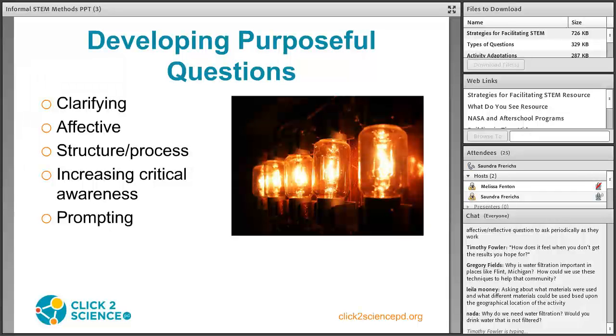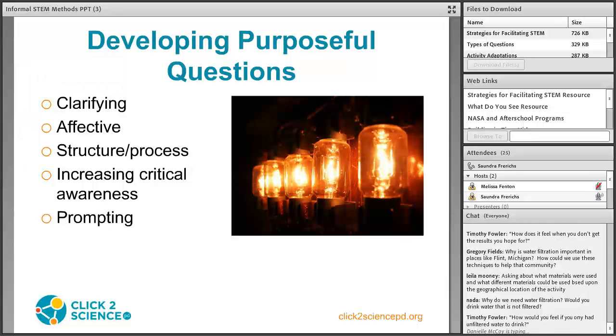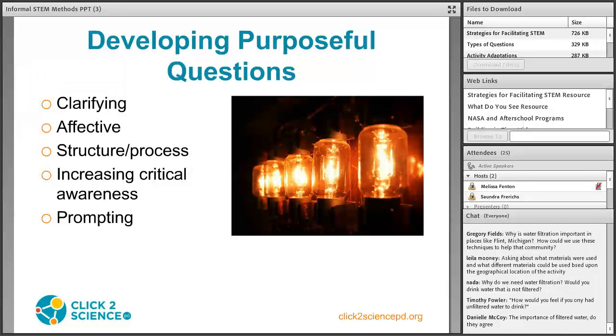Why do we need water filtration? Why is clean water important? These are all some really good questions that help youth connect with the activity in ways other than the design challenge that is posed in building their water filter, to help them see why it's important, and also to engage them in the value of STEM, that really the purpose of science and engineering is to improve the world around us. So we want them to see that science is something that helps people. And these are some good questions to help engage them in that experience.